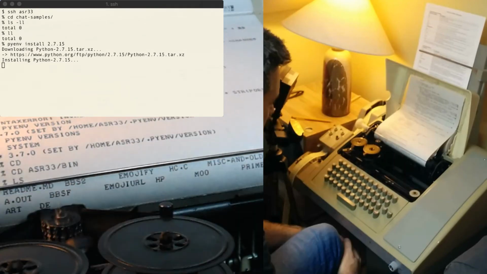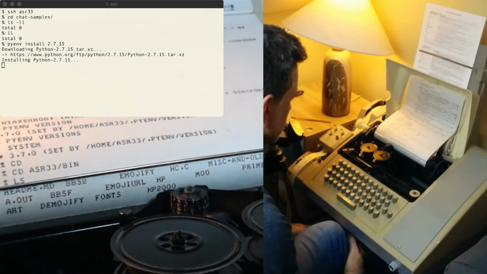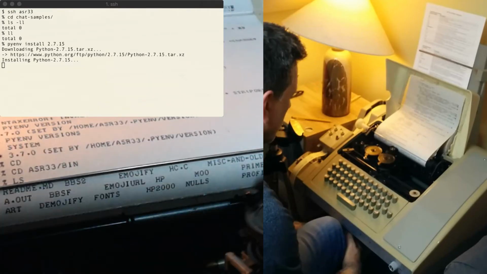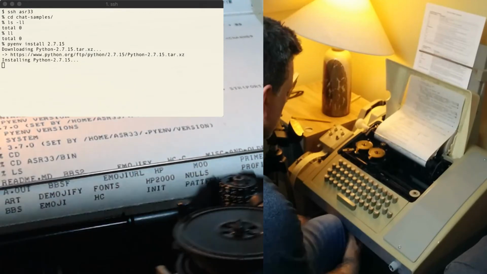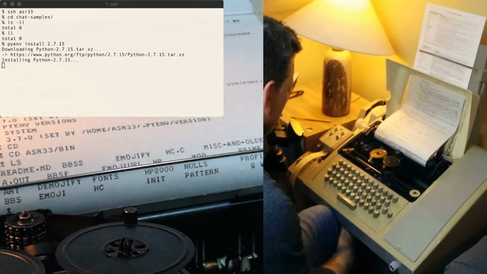What are you going to use this terminal for? Well, I'm going to use it to write code. I'm going to use it to do pretty much anything that you might want to do on a modern computer.